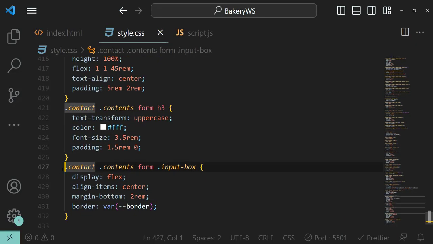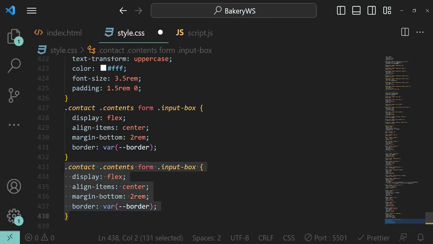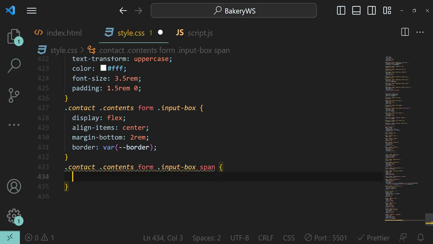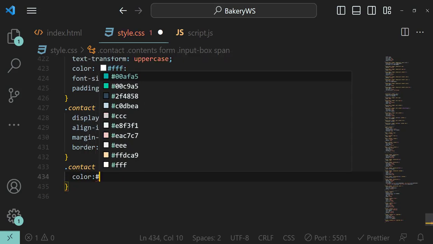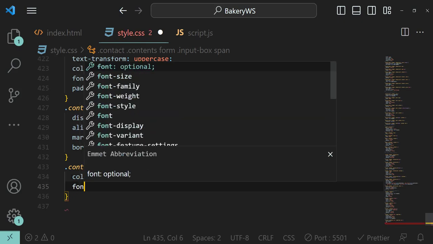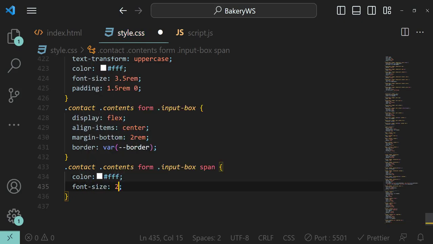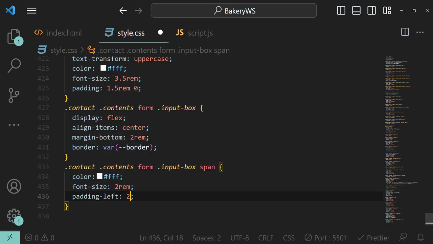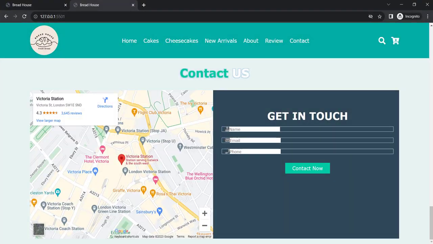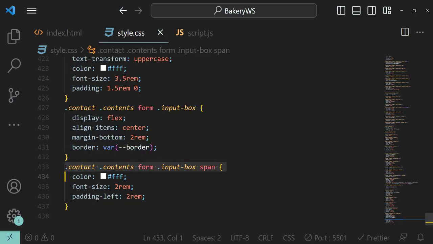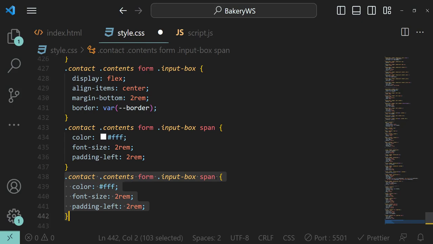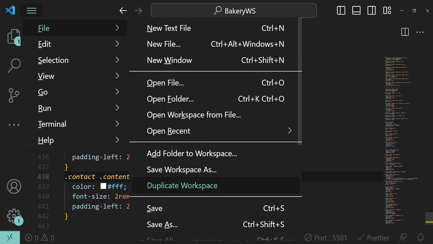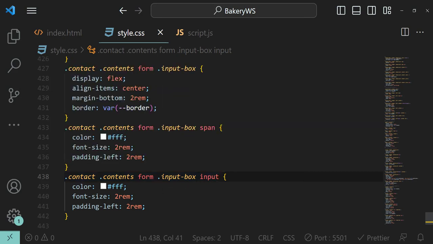Okay, now copy paste it, and there within each input box we have a span, so let's target that span. Color is white, font size is 2 rem, and padding to the left is going to be 2 rem as well. Now let's copy paste this block, and now let's target the input element within each of these input boxes.